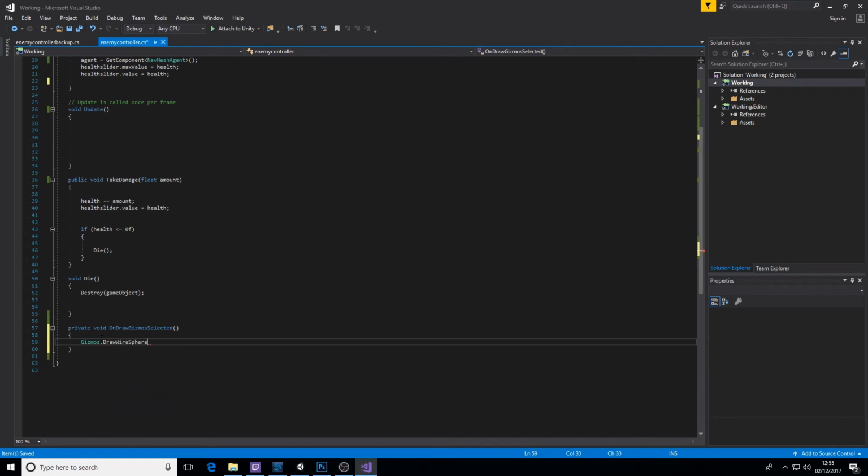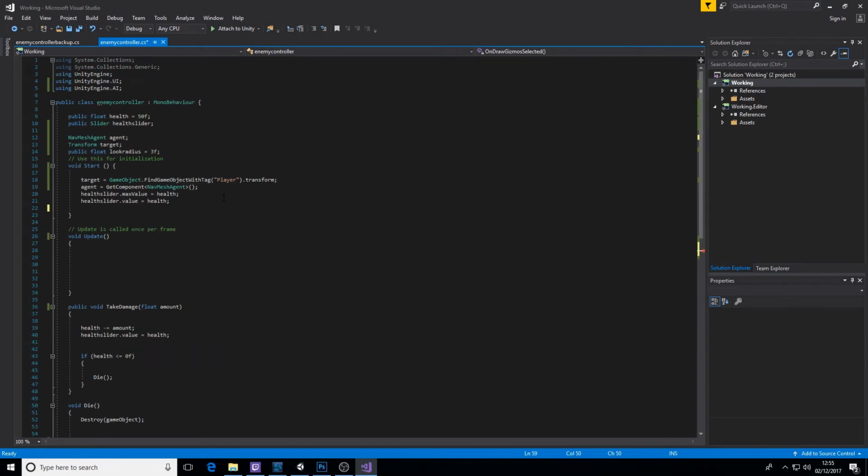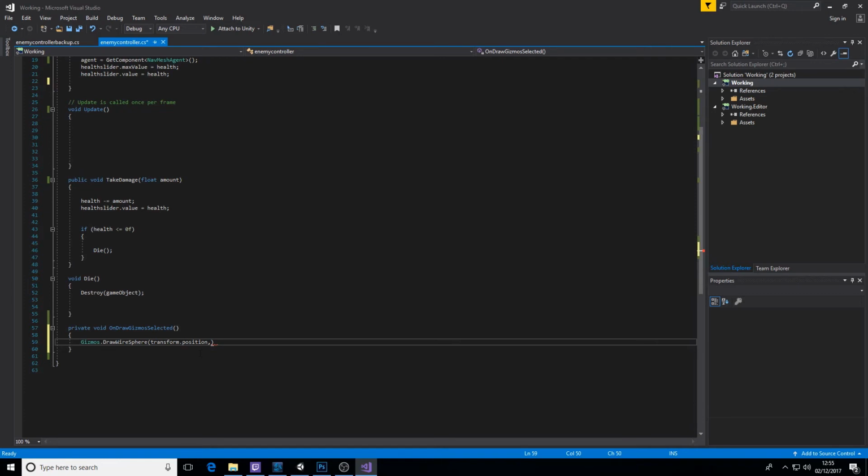So we're going to draw a wire sphere around the enemy object to allow us to understand exactly what the look radius is. Now this DrawWireSphere function needs a position. So the center position is going to be the transform.position. So that's the position of the enemy model. And it also needs a radius. Now the radius, of course, we've already set because it's the look radius. So inside this function here, we can just set the radius to equal lookRadius.